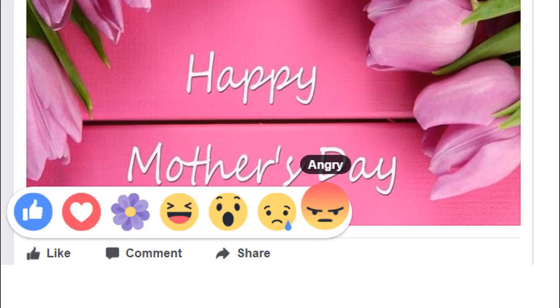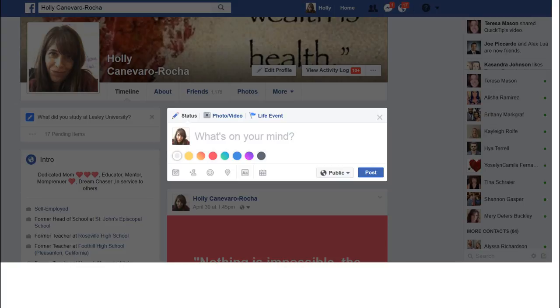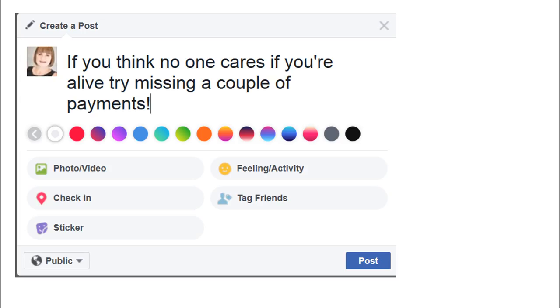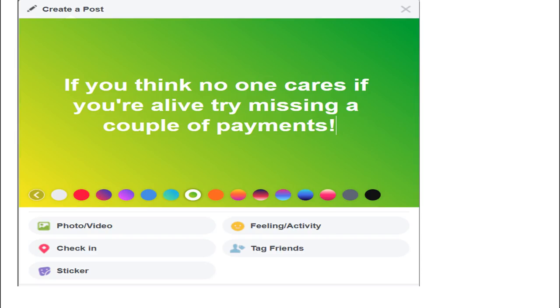Now, not everybody has this. I don't have this feature yet, but when you post a text message now, they're going to let you colorize it. Pick a color, and it's going to put your text in a box, the color of your choice.